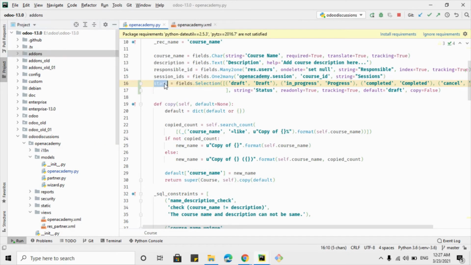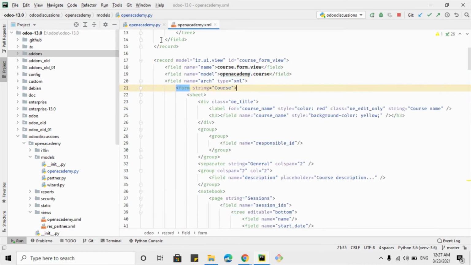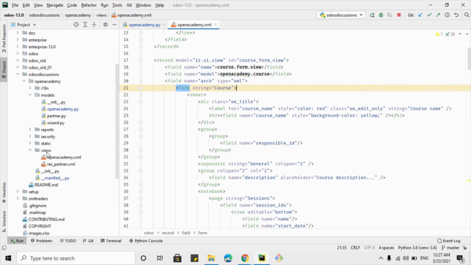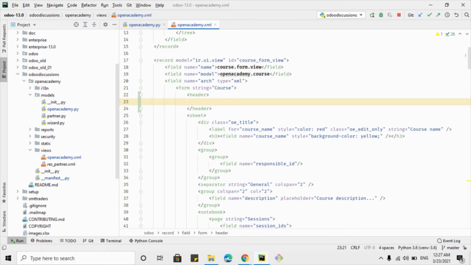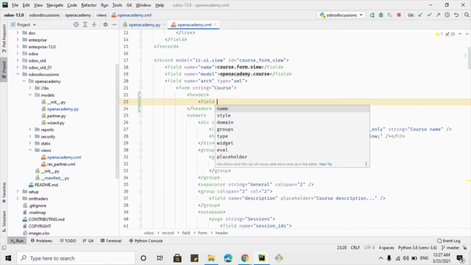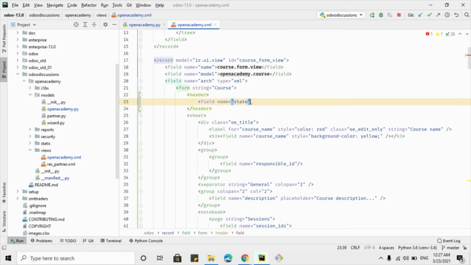So this is it, we have added it in the Python, and then we have to add it in the view also, in Open Academy .xml, and here we will have to add it in the header section. So add another tag above the sheet with the name header, and inside header define a field with name equal to state, and then you will have to add widget statusbar.